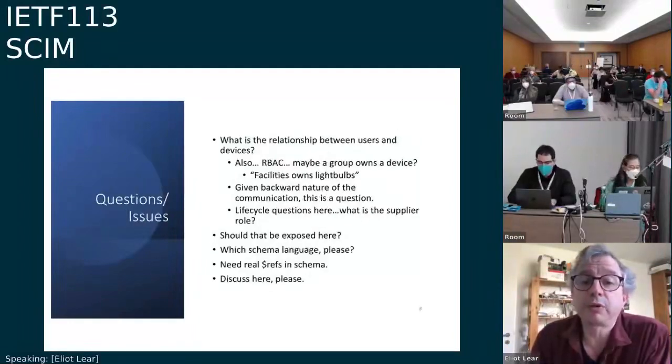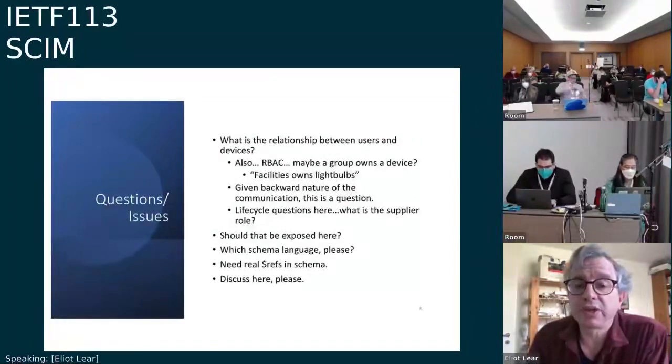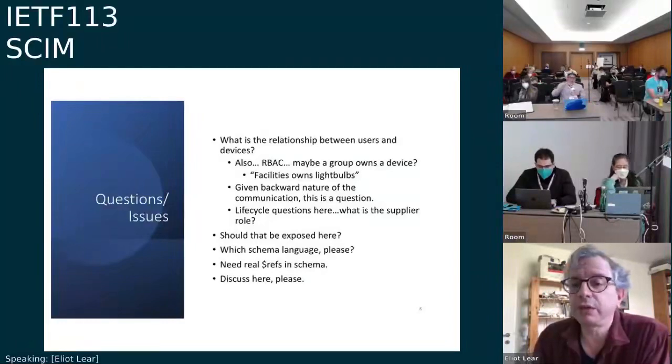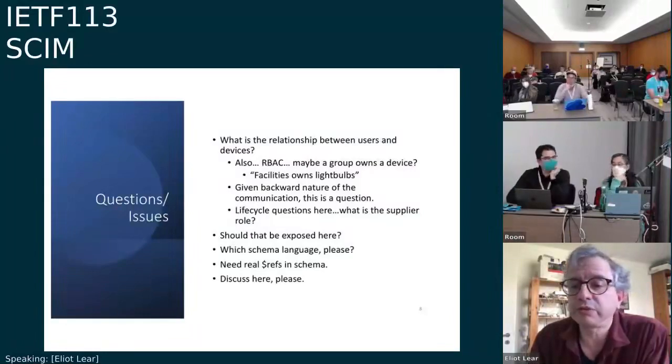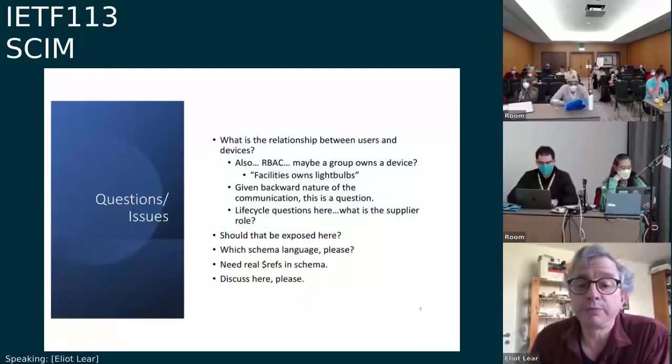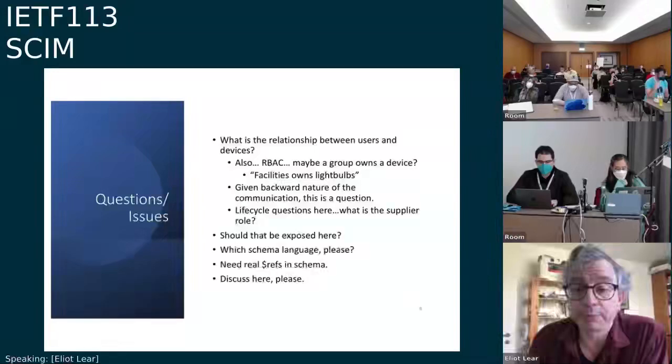So this raises a couple of questions, right? One question is, what is the relationship between users and devices then? Is there a notion of ownership here that has to be assigned? And certainly in the enterprise, devices will have owners, or people who are responsible for these things, but it's not clear that the supplier has to actually be the one that sets that. And in fact, probably the supplier doesn't. But that doesn't mean there's no relationship.